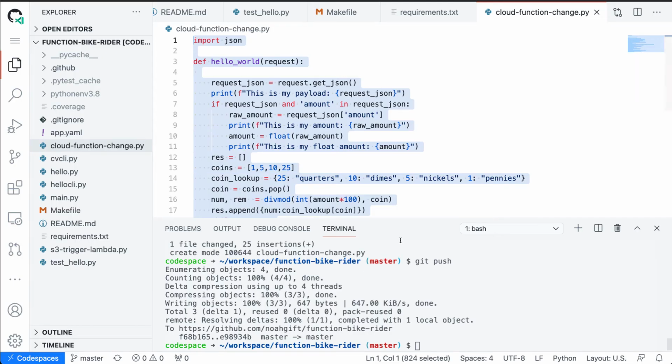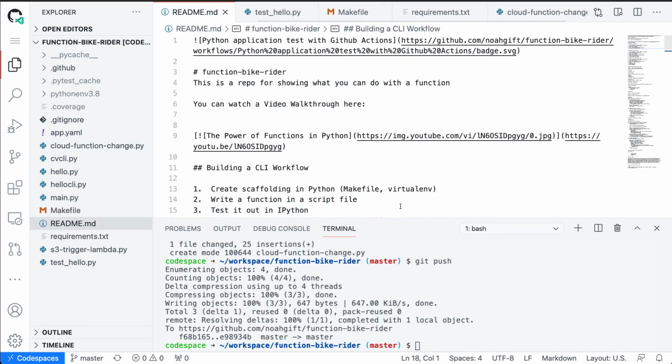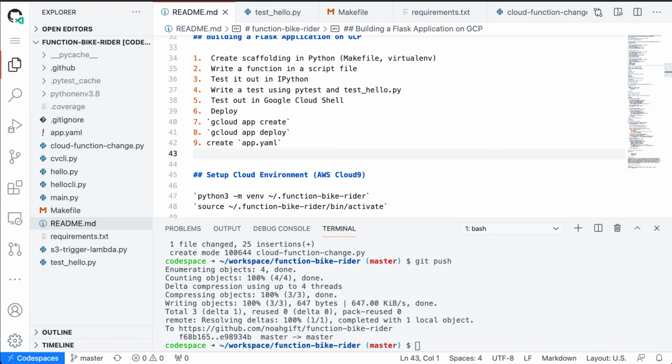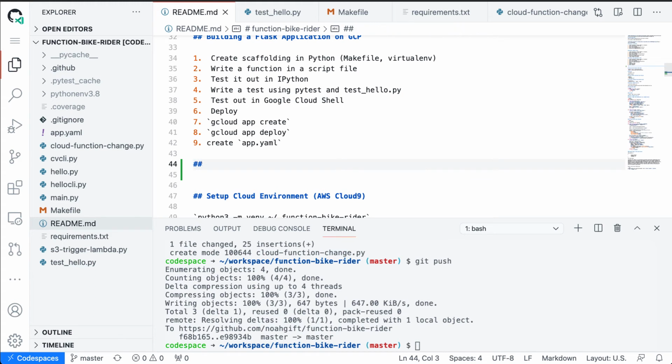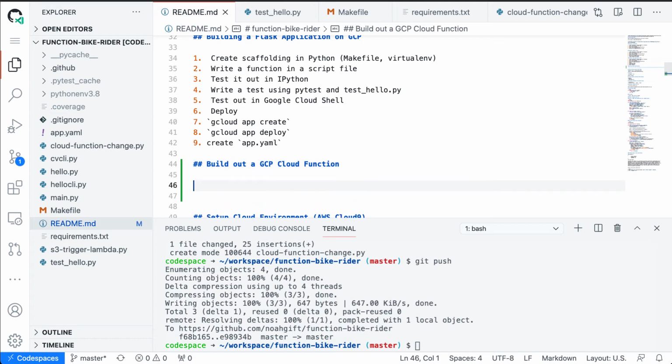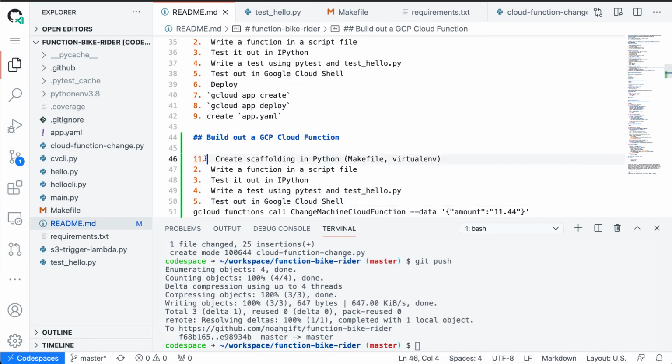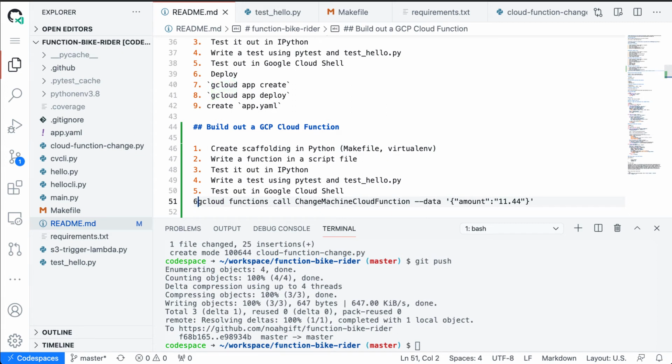So if I go back here and say, in the README, how would you build out a cloud function? So we can say, build out a GCP cloud function. You could go through here again, kind of do similar stuff, test it all out, and then you just have this other step, which is you could invoke it, right?